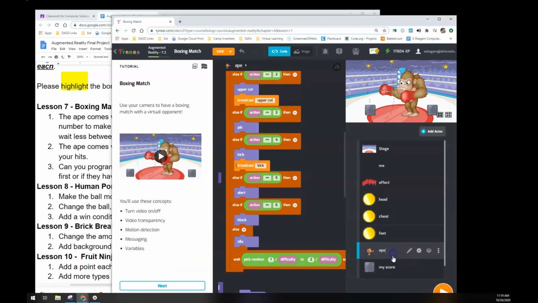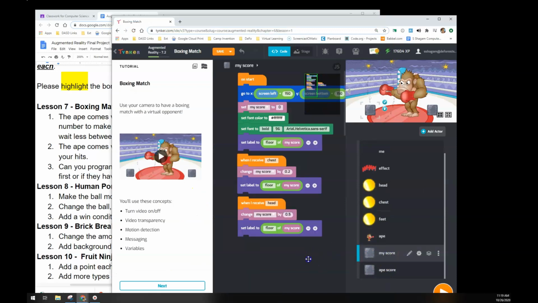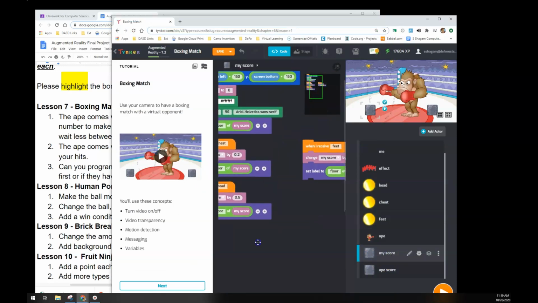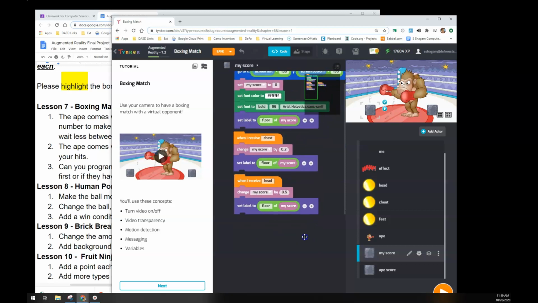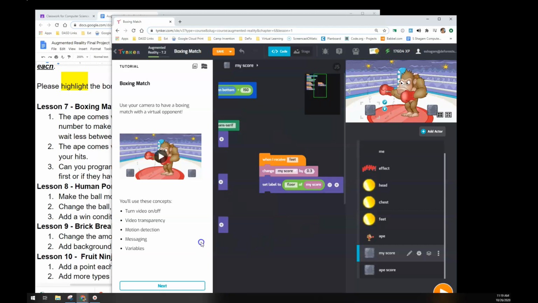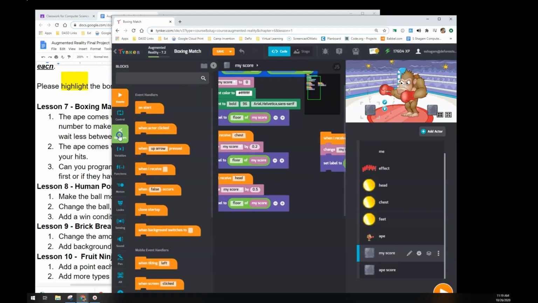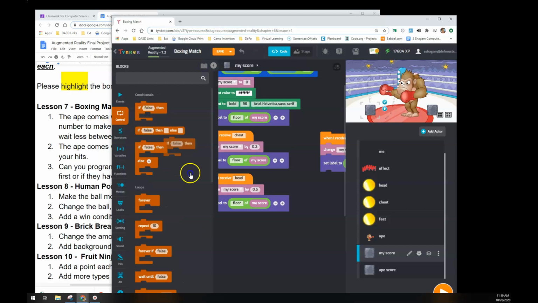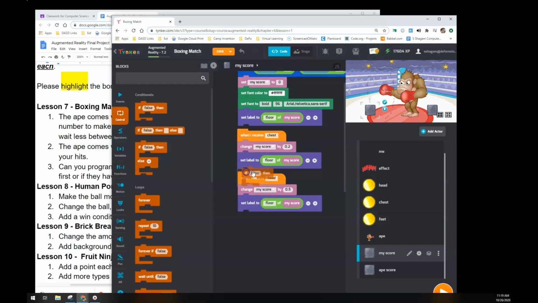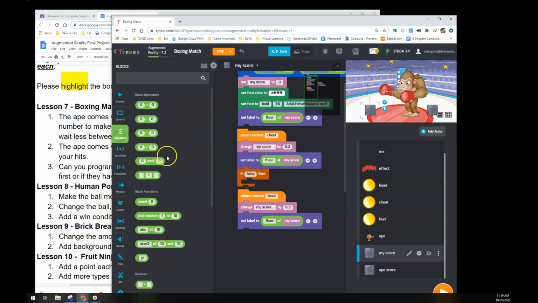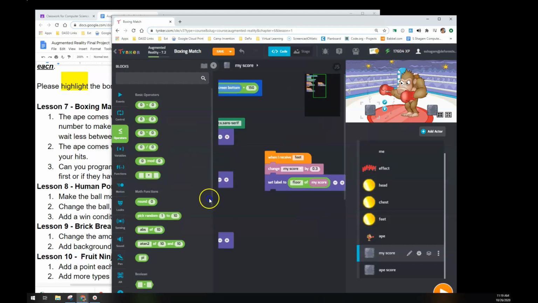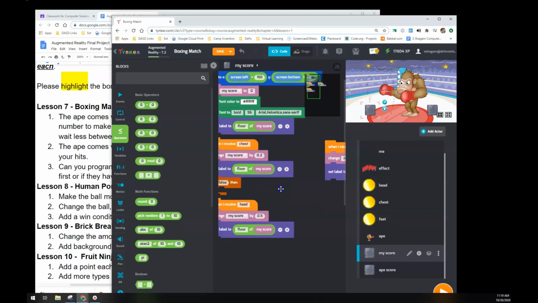And then the final option was to program a way to win the match if they reach a certain number of points. So you'd want to go to My Score, and you would want to be checking the score over and over again every time that the score is changed. You would want to find an if block, and you're going to want to know if score is equal to or greater than a certain amount for each one of them. So my score versus the ape score. So this is my score.